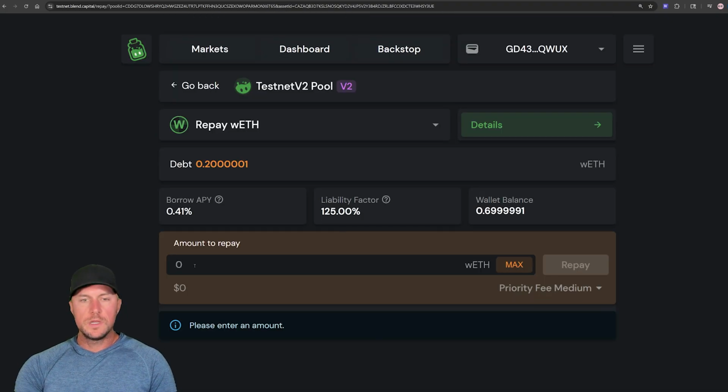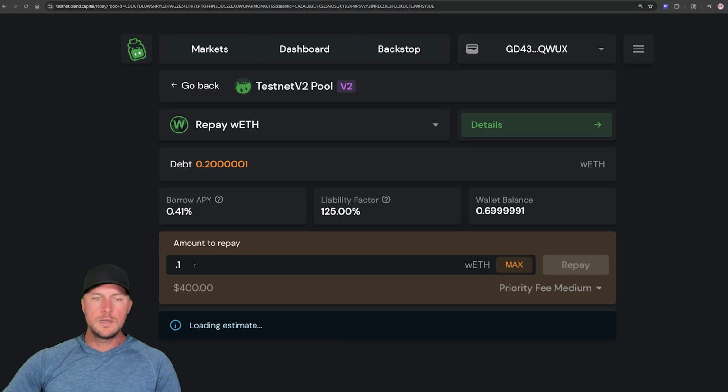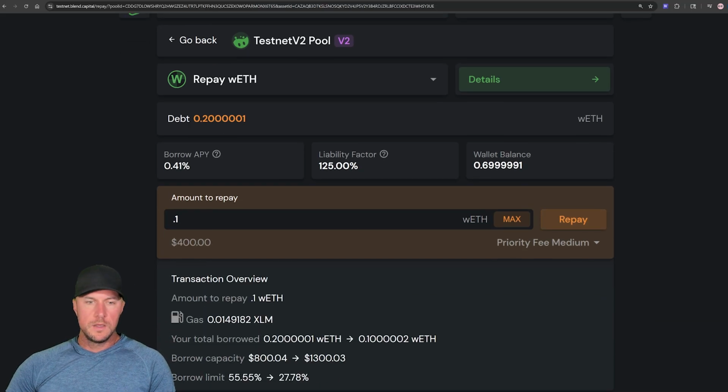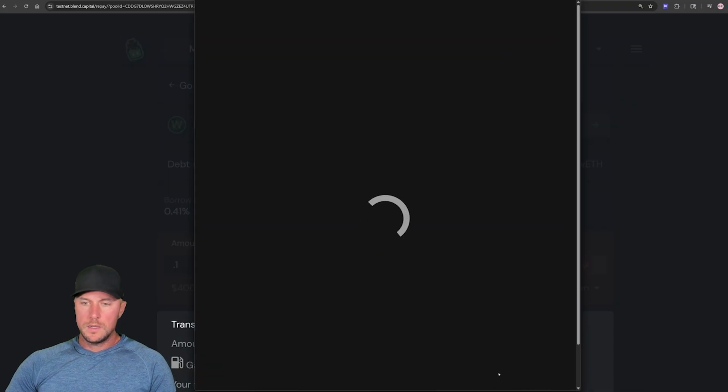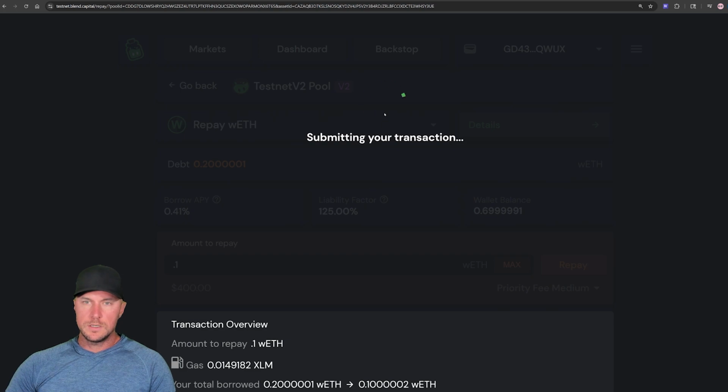You're of course free to partially repay your loan at any time. Let's go ahead and repay half of that. Transaction overview will show that our borrow capacity, of course, goes up because we're paying some of this back, and we will now only be using 27% of our total capacity. Let's go ahead and click repay and confirm that transaction. So now we'll have repaid half of our loan.